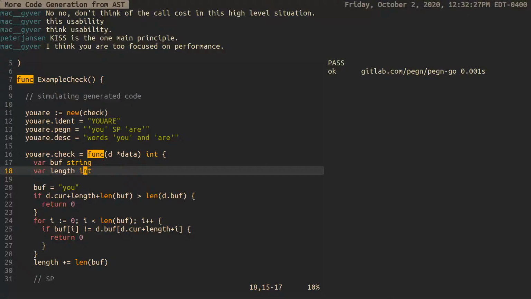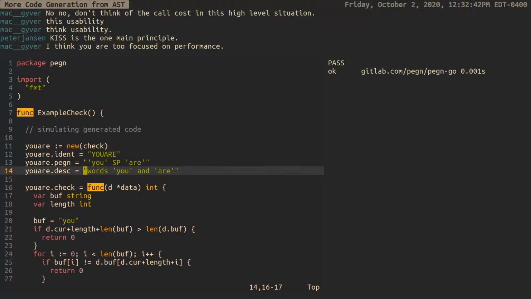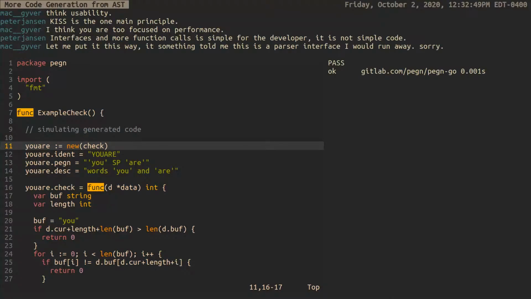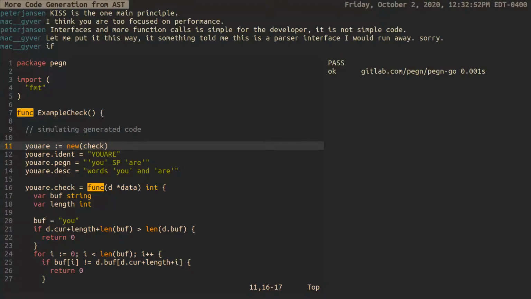What I don't want is the stuff that comes out of the GoPeg thing, which is just completely unreadable. But I want a middle ground between Lex and Yak and that kind of thing, and this hyper readable stuff. So we're still going to have check functions. This is a check function. Yeah, it's not simple code. If something told me this is a parser interface, it's not a parser interface. This is just a check.